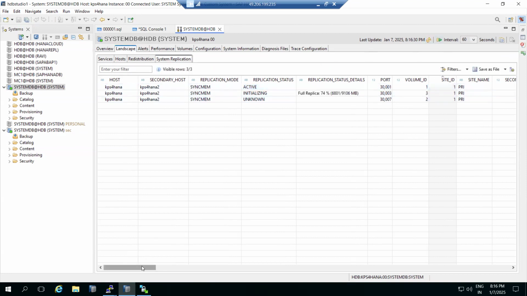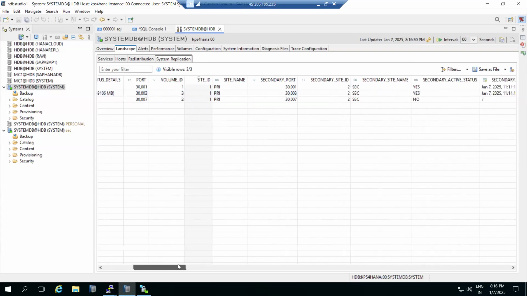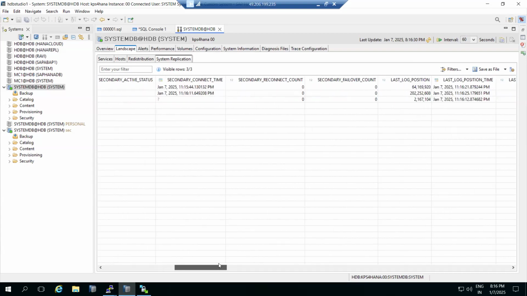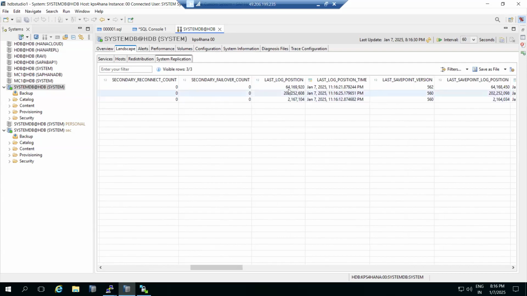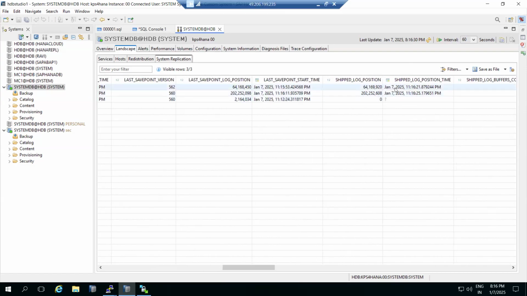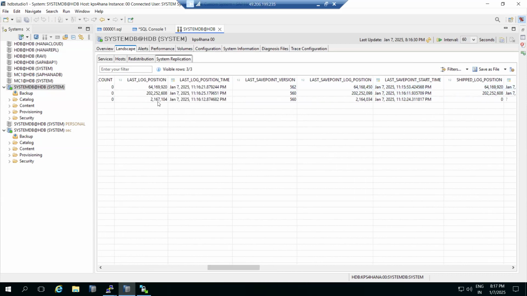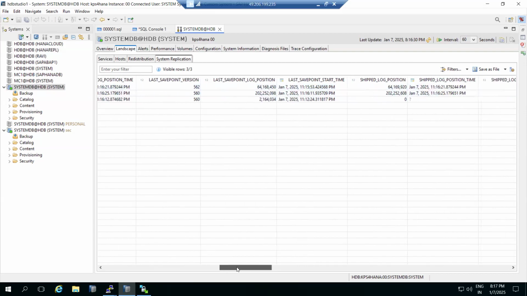The data is getting replicated. See here, full replication of the data is happening to the secondary node from the primary. You can see how many logs are replicated. What is the last log position and the last save point position? What is the shipped log position here? Here the log position is 160, here the last save point. The shipped log position is 169 7920.